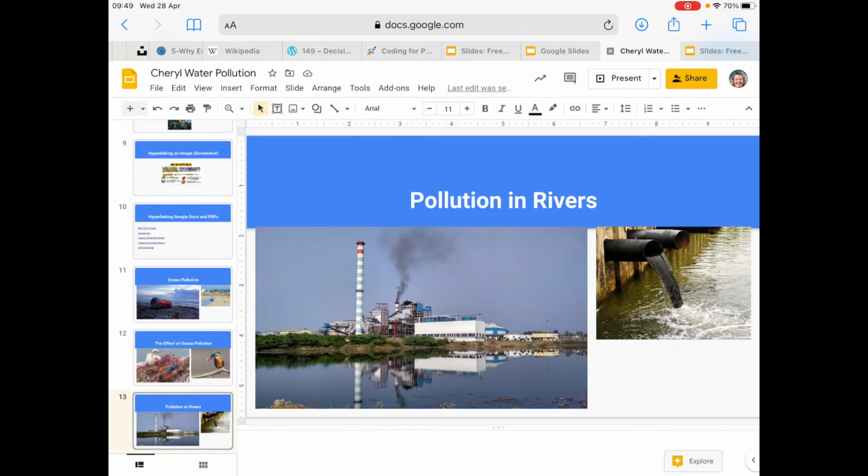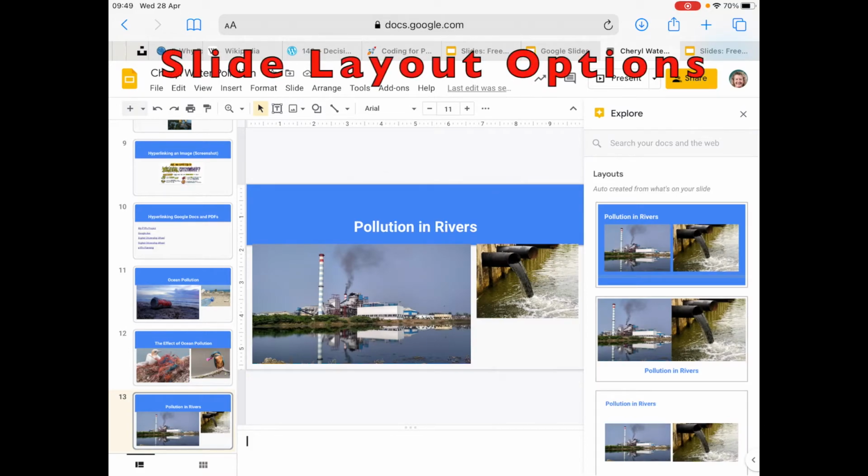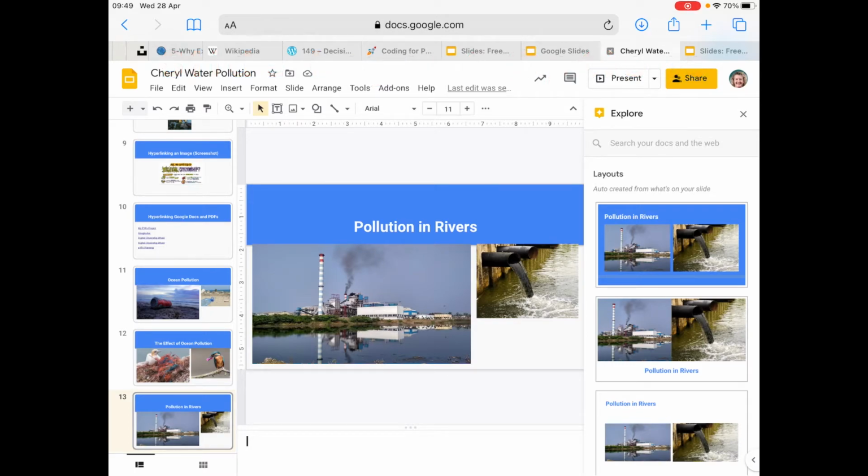Notice in the bottom of your screen now, Explore has changed a little bit. That's because you've got images in the slides, so there's a few more things that are possible. Inside Explore, there's a feature called Layouts, and this will give you automatic layouts that Google has created to rearrange your photos to make them look better. So let's see what they look like.